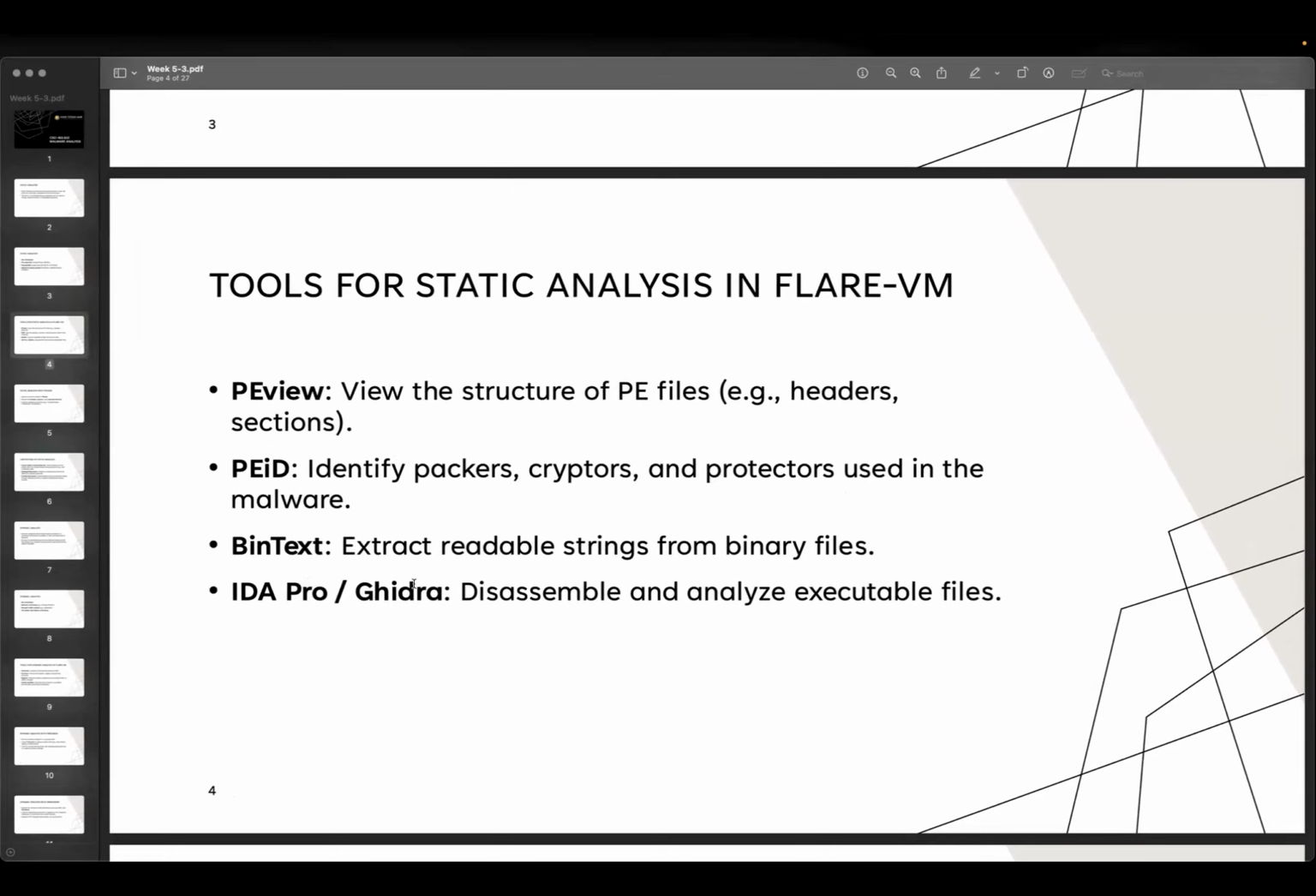We have not yet used all of them, and hopefully in a later lab I would like you to try the different tools so you can examine files. We try to extract the readable strings from the binary file, and IDA Pro can disassemble some executable files. This is what we're going to use for doing static analysis, so we know what it is.